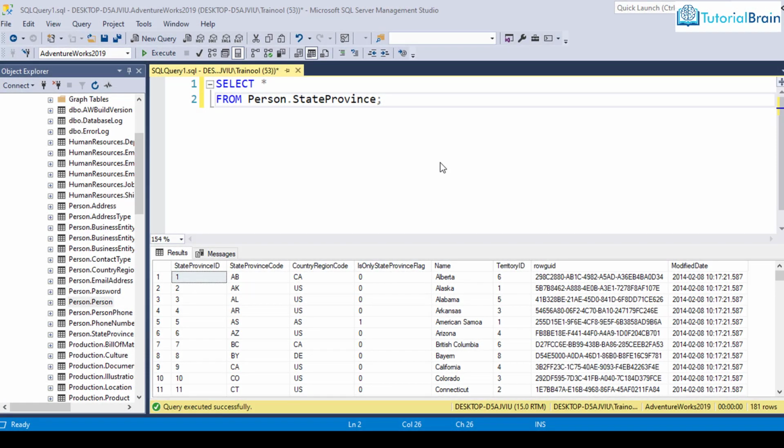Hey people, welcome back. Let's talk about the LIKE operator. Suppose you want to match a particular pattern, then in that case, you can use the LIKE operator.